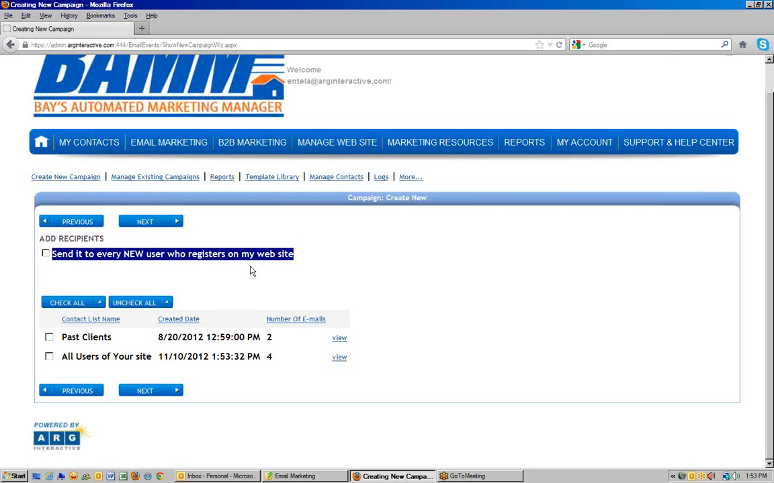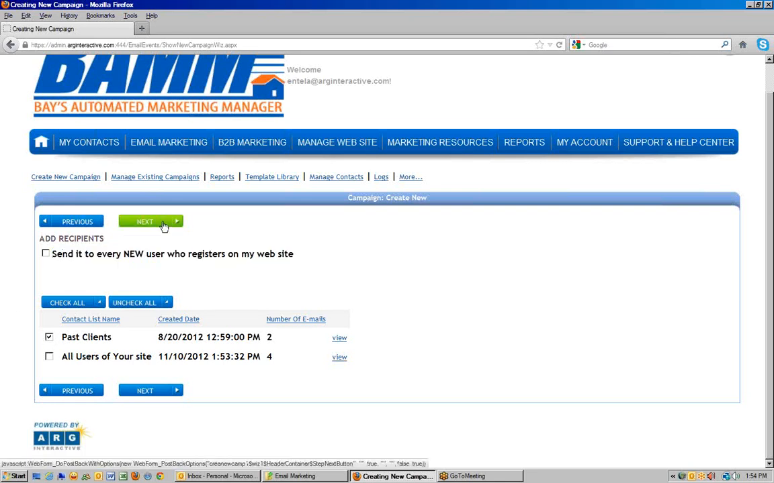So for instance, you can come in and create a personalized email template as to why people should get their loan from you in Bay Equity. If you were to check that box, then every new user who registers on your website would receive that email from you. So you would select who you want to have receive the email. In this case, we'll do past clients.